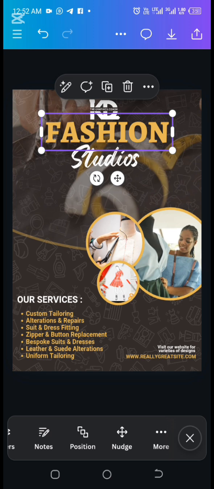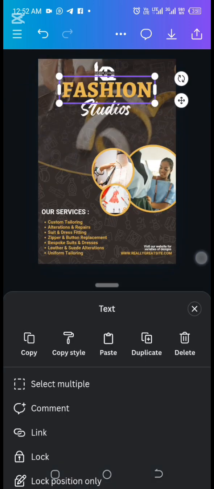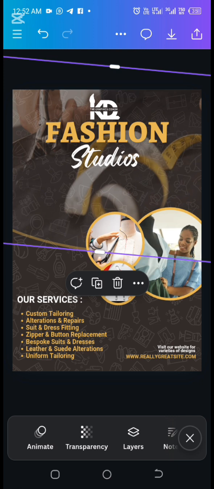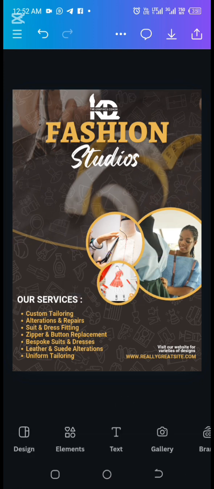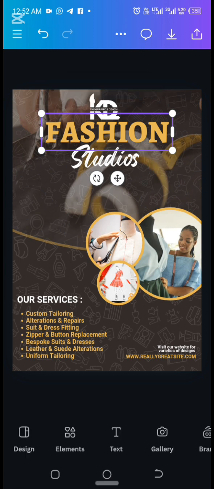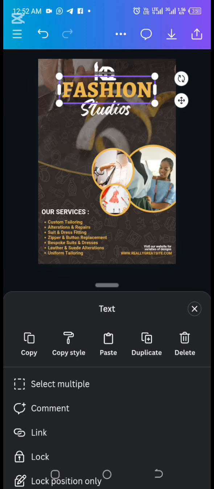KD fashion. Okay, I need to bring this fashion down a little. And the studios. Okay, so remember when I said this guy and this guy, they were grouped together. So let me show you how they did that. Now I want to move fashion and studios at the same time. So I click on fashions. Now you see the icons it brought out. Click the three dots, it loads. So you click on select multiple.